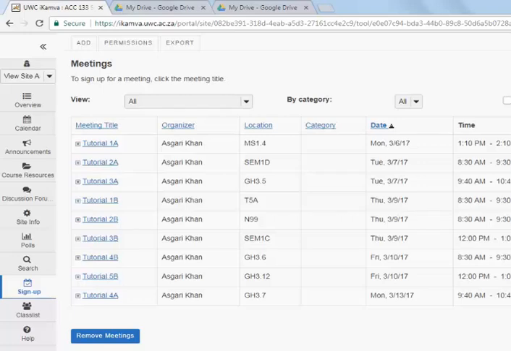So the student logs onto eCanva, goes to the site, goes to the sign up tool, and if they want to be in tutorial 1A, they click on tutorial 1A, and then there's a sign up button on the next page. So it's quite an easy and quick process for the students as well.